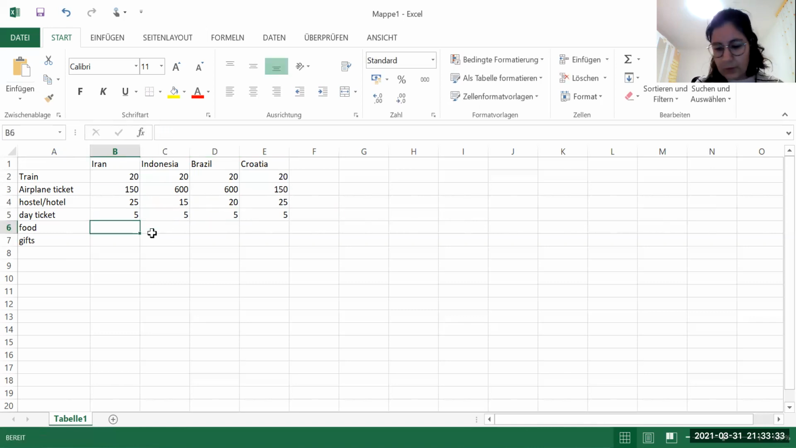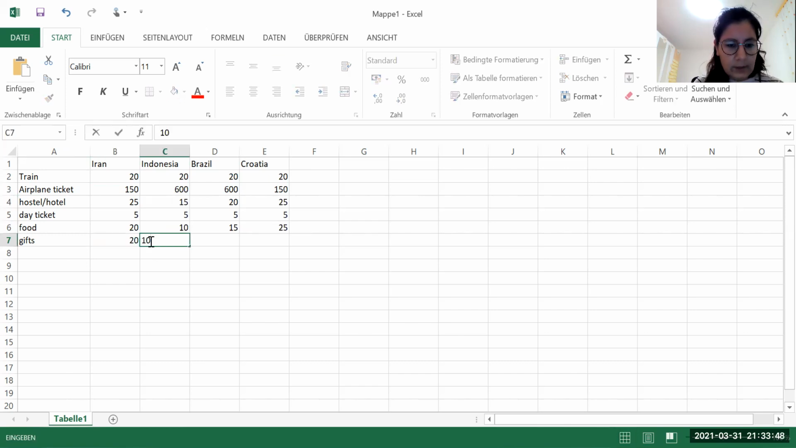Food would be also in Iran a little bit cheaper because they're really guest friendly. So for a day, let's say €20, Indonesia 10, in Brazil 15, and in Croatia maybe 25. Some gifts that you want to get, let's say almost the same as the food. Indonesia €10, in Brazil 15, and in Croatia 25. So we have now here just numbers. They are not even euros.